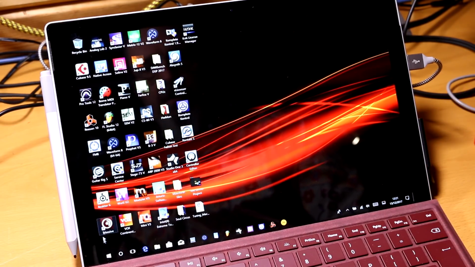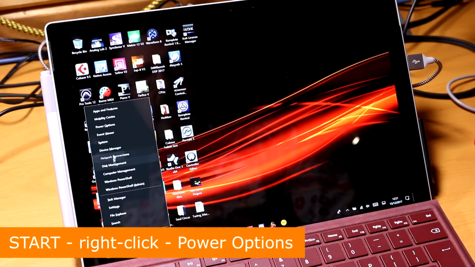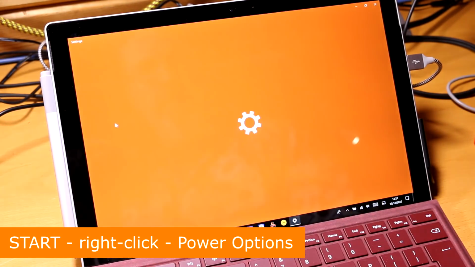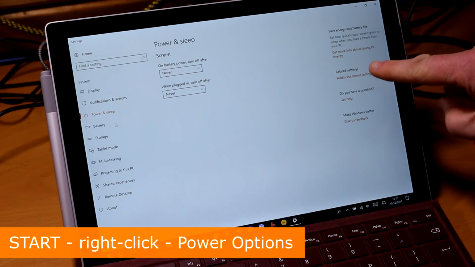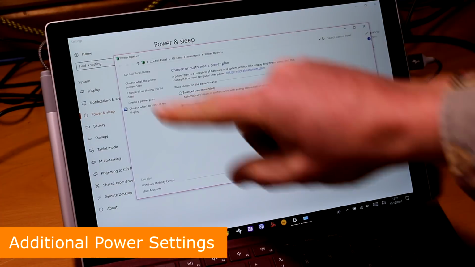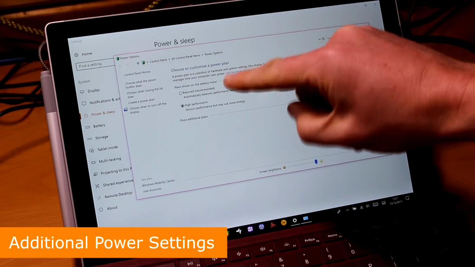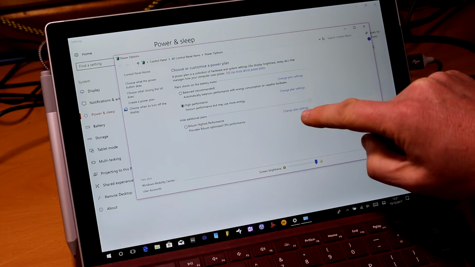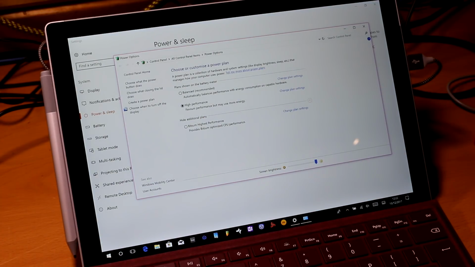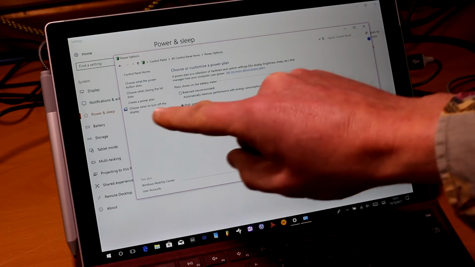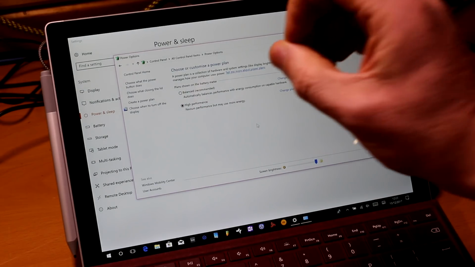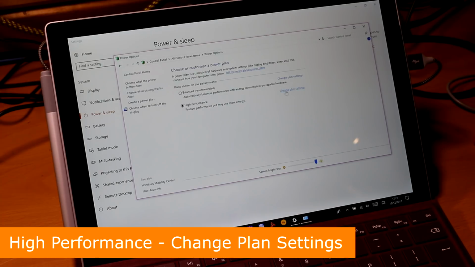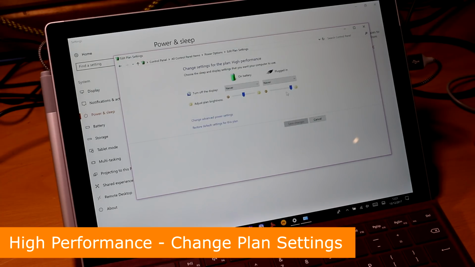Once you're back to the desktop, right click again on the Start button, select Power Options, and over on this side, Additional Power Settings. If you didn't previously have High Performance listed here as an option, then you should do now. Also check under Show Additional Plans, because sometimes there's something else under there. What you need to find is the one that now says High Performance. With that selected, click on Change Plan Settings.